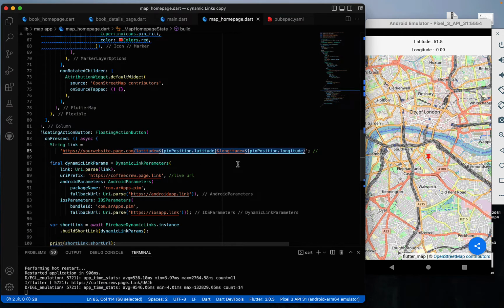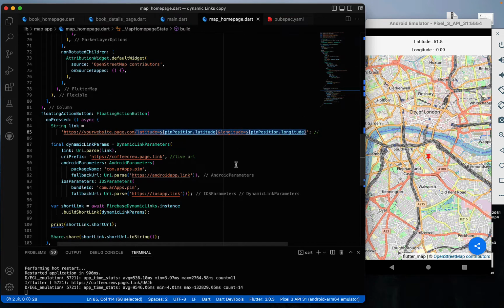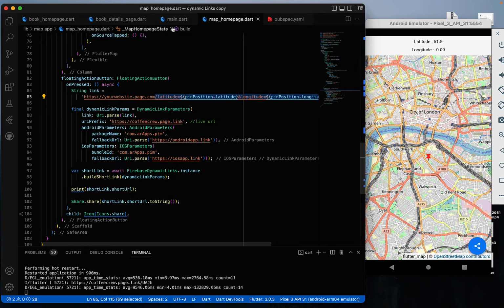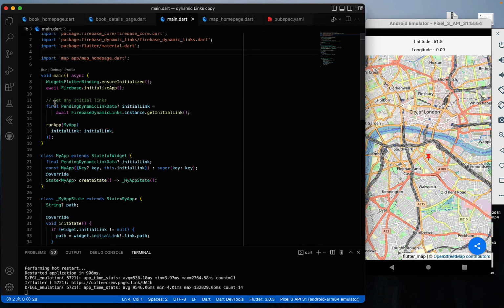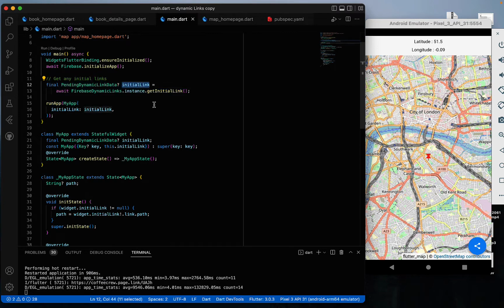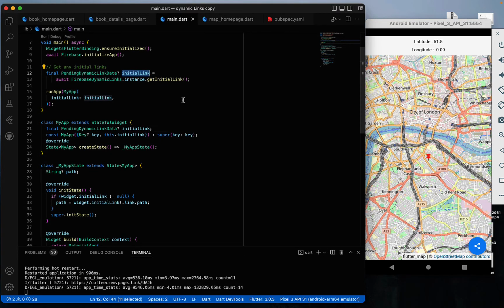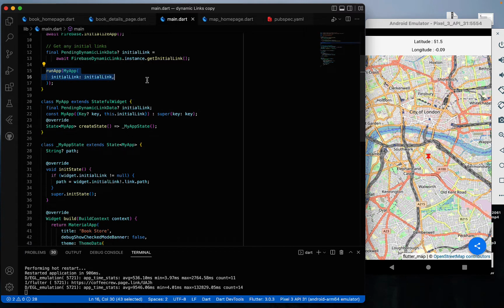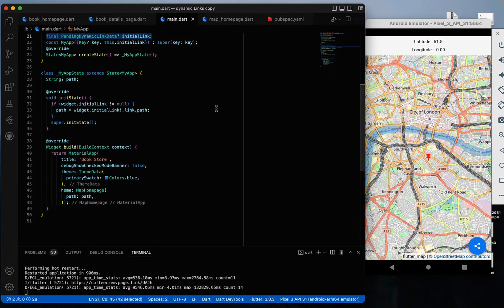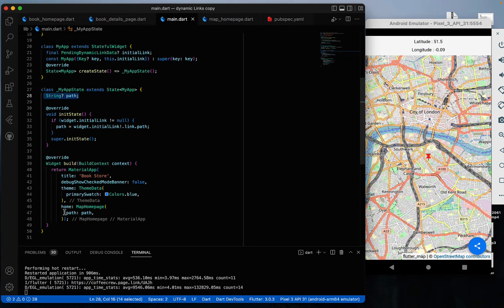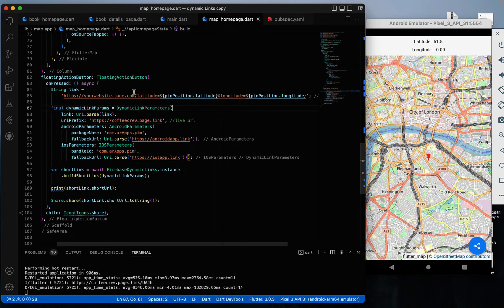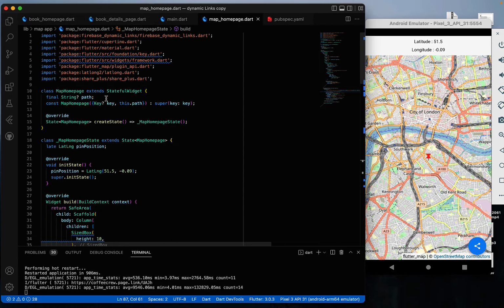We are giving the pin latitude and longitude in our path. And the same path we will get here in our main. We have already set up this getInitialLink, and inside this initial link we will have our path. Then we are passing this initial link in MyApp, and we are getting the path. Then we are passing it to the map homepage. So here in the homepage we will get this path.